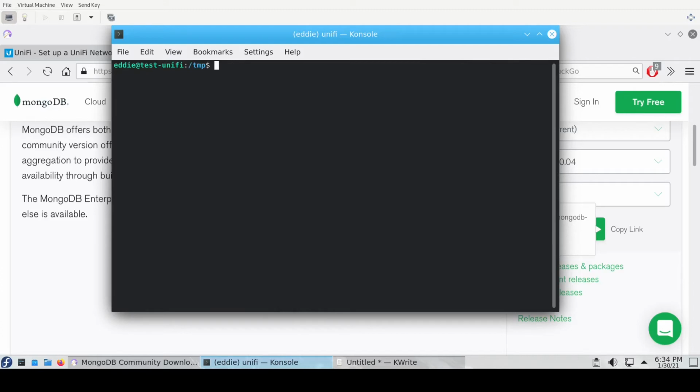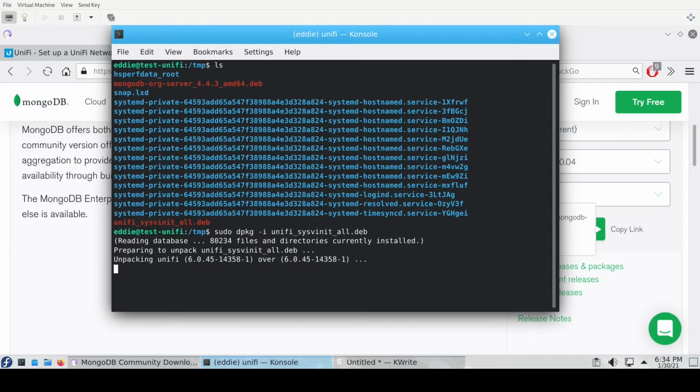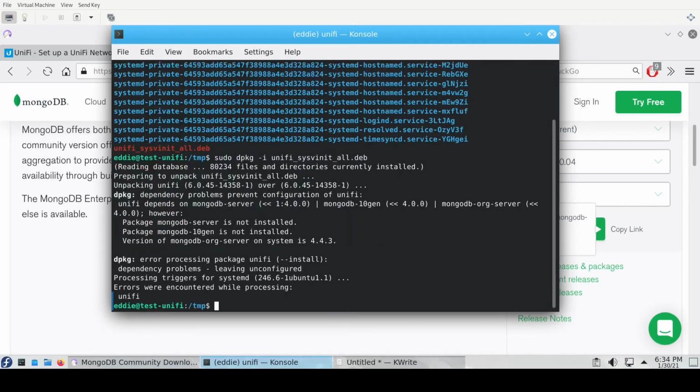Now, there weren't any specific instructions on Ubiquiti's site as far as what to do. So just in my own lab, just poking around, since I'm not too familiar with dpkg, I just decided to try to install the UniFi Controller again, just to see what would happen. And it says that it's unpacking it on top of the other one, which I expected. And here it tells us that these two are not installed, but the org server is 4.4.3. And it's still complaining about dependencies. And the dependency that it's complaining about is the server has to be less than 4.0.0.